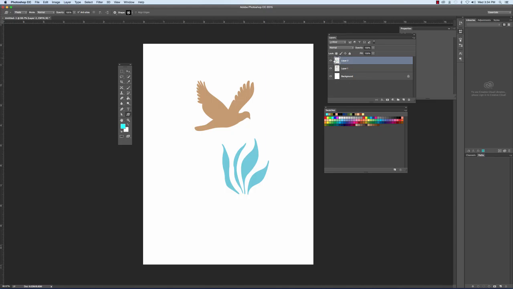And I can change these shapes because they're pixels. I can change their color, and I can also transform them. This is how I use the Shapes tool and Custom Shapes tool in Photoshop.